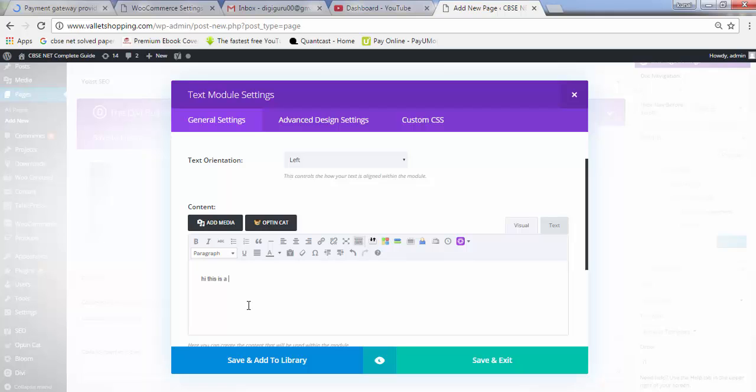This is a sample text, and I would copy it and keep on pasting, so that the section would look filled, not like an empty section.